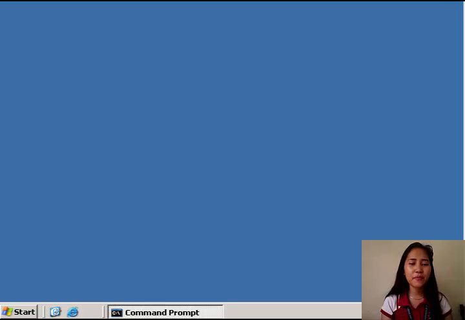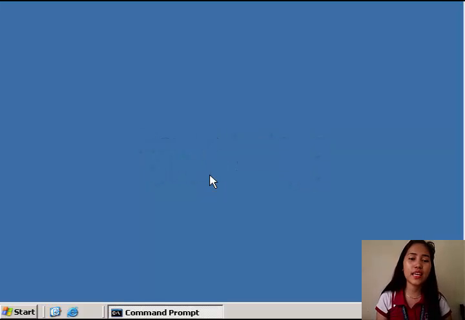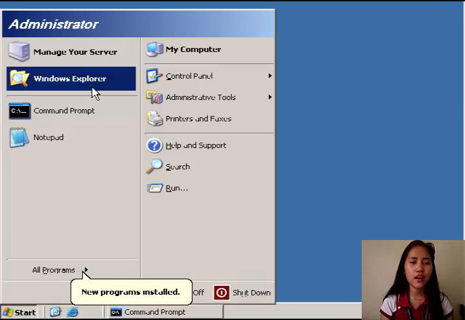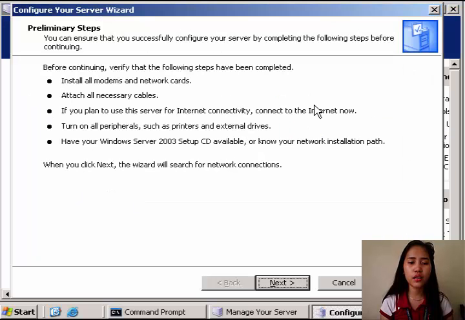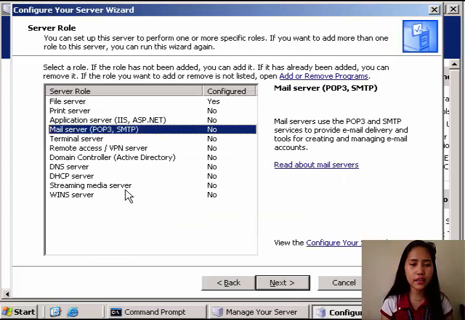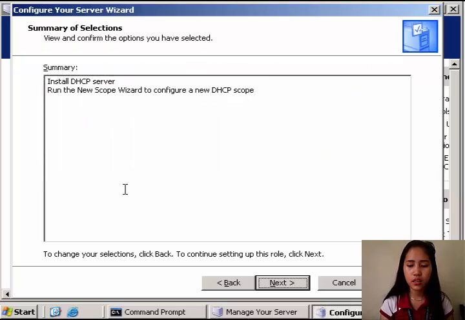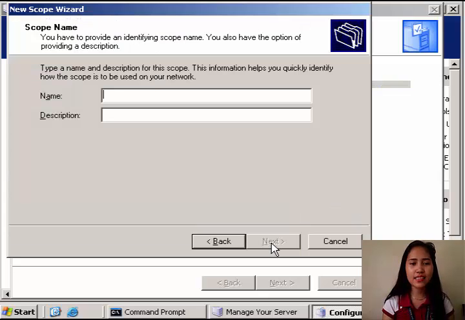Hi! Today I'm going to show you how to install the DHCP server, also known as the dynamic host configuration protocol. The first step is to go to manage your server, then add a server role, click next, then click the DHCP server, next, click next, then scope name. Since it is a project, I will put OS project.